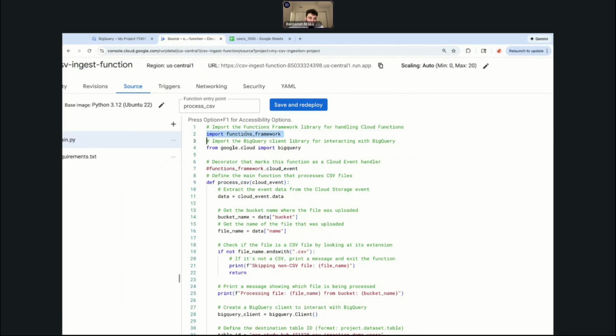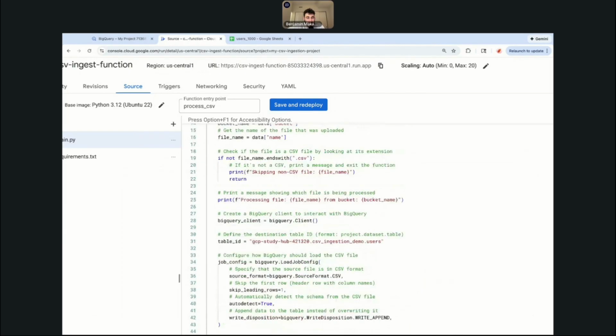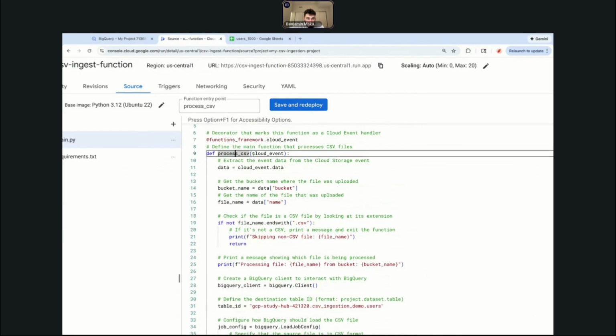One is to actually handle the cloud functions. One is to interact with BigQuery programmatically. This is a decorator that marks this function as a cloud event handler. And then we only have one function, and it's just going to use that function and send the data to that function.